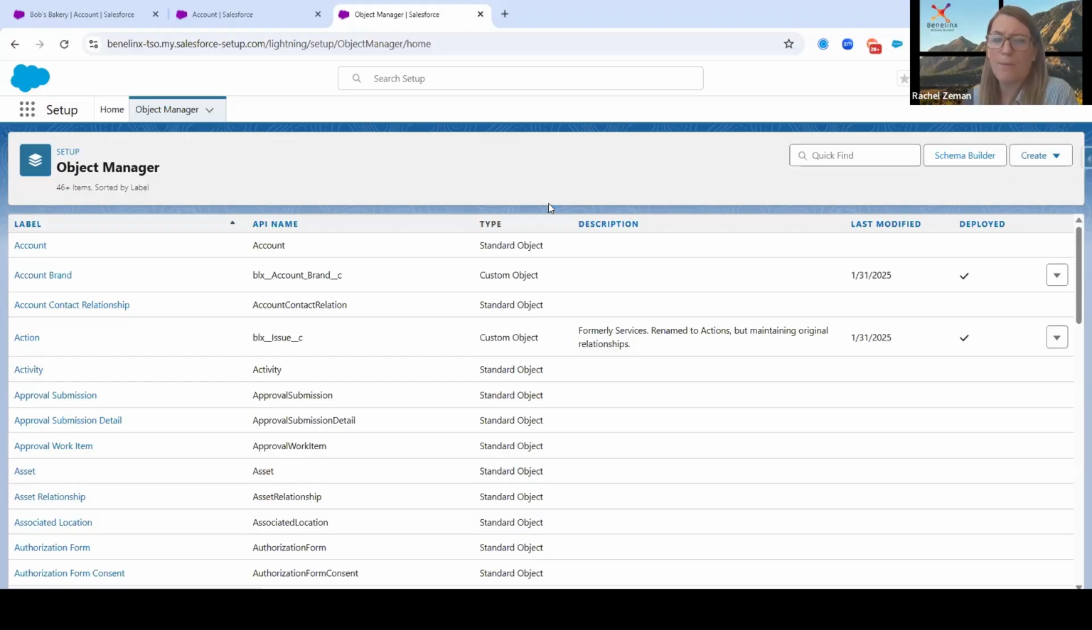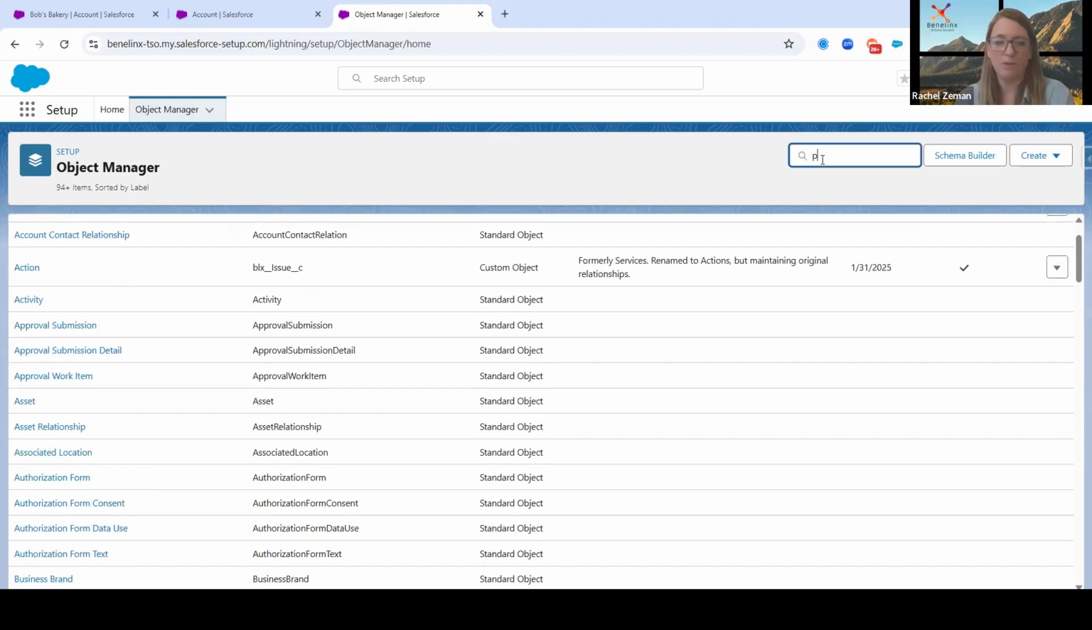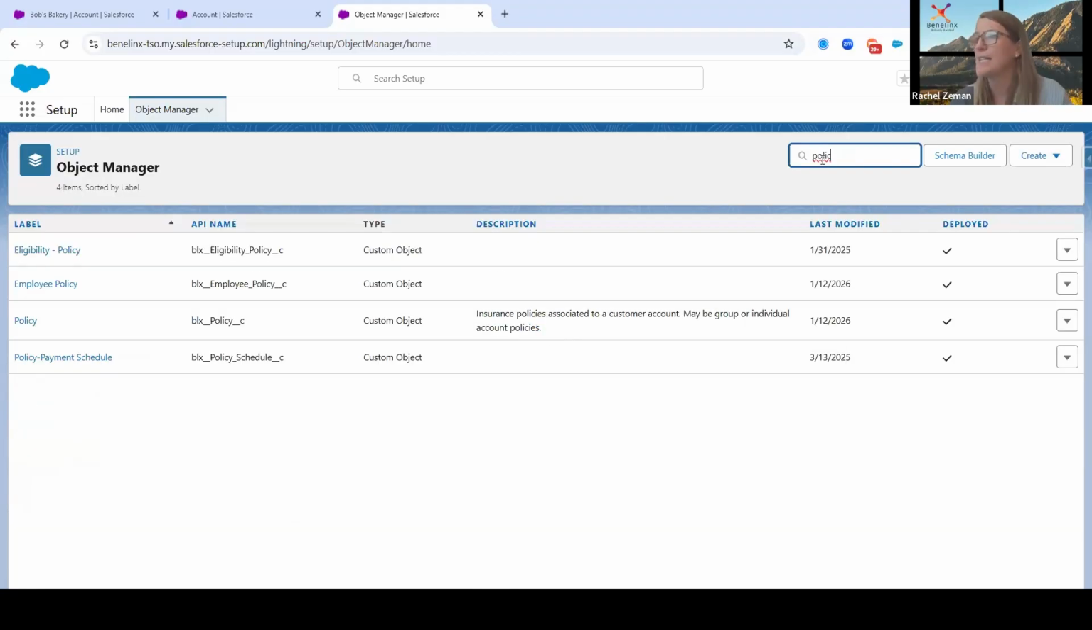Okay, so that's important to understand. When I'm looking for an object, you can see that it's alphabetical. If I want to find policies quickly, I can always use the quick find, and now it's going to get me to that place much quicker. Now I can go into that object and see what's in there. I can also create a brand new object, relate it to other records, put it on Lightning Pages, etc. At some point, we built our custom objects for you and deployed them through the package.